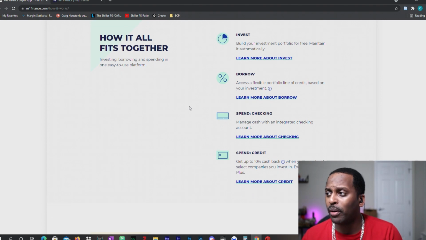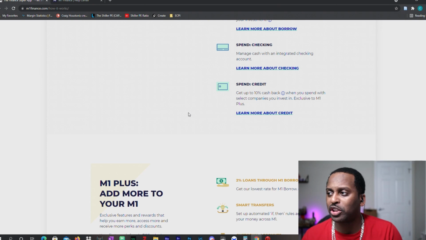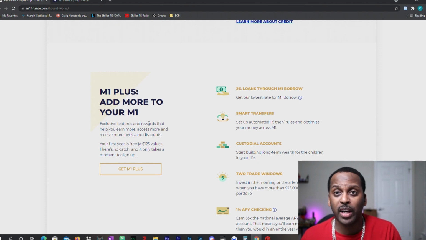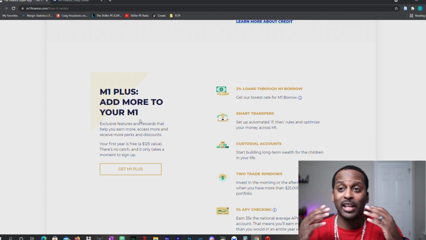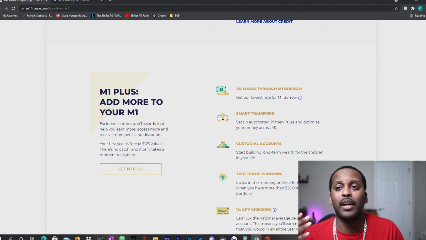You have the borrow button on here where you can actually get access to a line of credit. You got the spend credit where you can actually integrate checking accounts and credit card accounts, okay? But then also, if you actually sign up, the very first year of N1 Plus is free, which they consider a $125 value. You can use the feature, and then we'll get into some of those features here in a second, but you can actually cancel this anytime that you feel ready to prior to the first year, and you come away scot-free without having to pay anything for maintaining the N1 Plus account, okay?